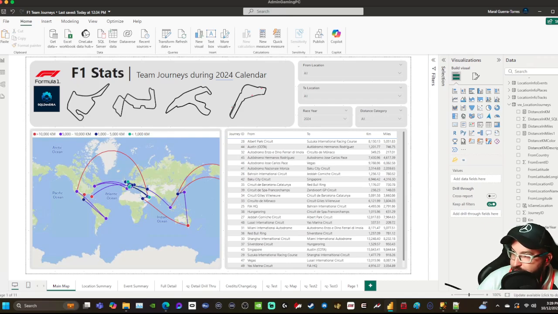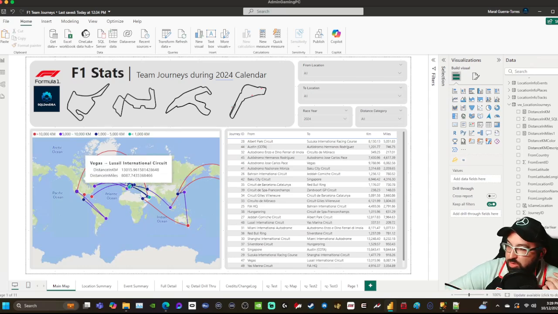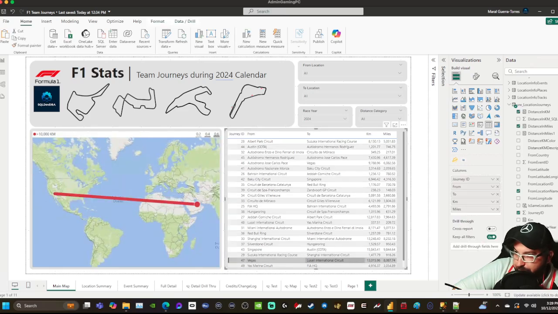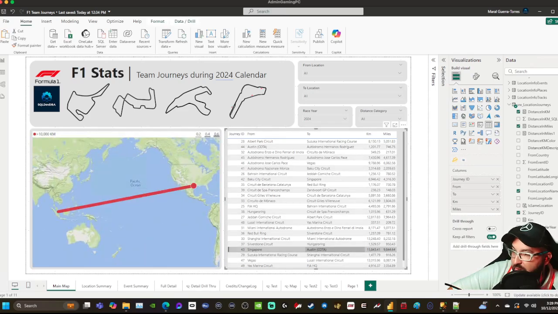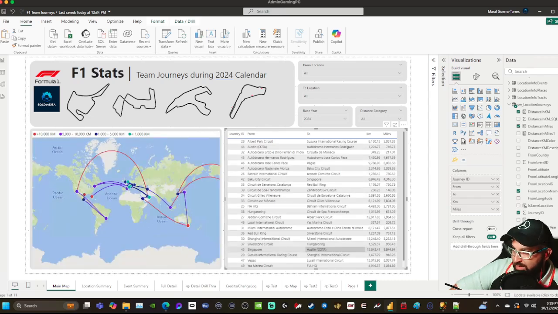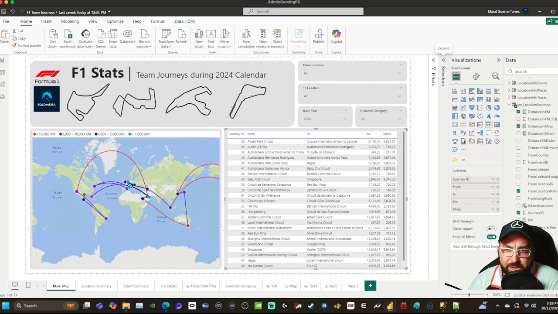We can see that this one here is just a crazy journey. If I hover over it, from Vegas to Lusail in Bahrain, it's just bananas. And that still hasn't happened yet. That's actually this year that's going to happen. It's this record right here. It's just such a big journey. Singapore to Austin was also a big one. China to Miami. It's just crazy. 12,000 kilometers.